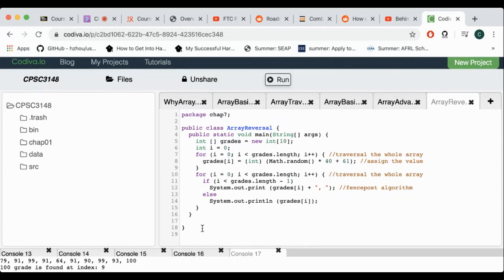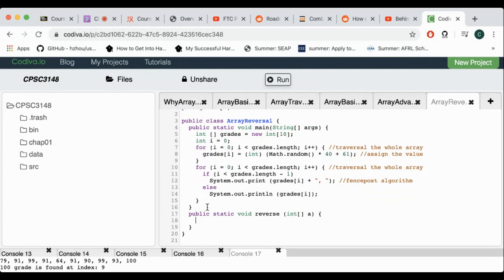So I want to call public static void, giving me this array, and we'll call it reverse, and it will reverse the array. Okay, so when you get the array out, it's actually reversed. So this is the same thing here. And what I want to do is here.